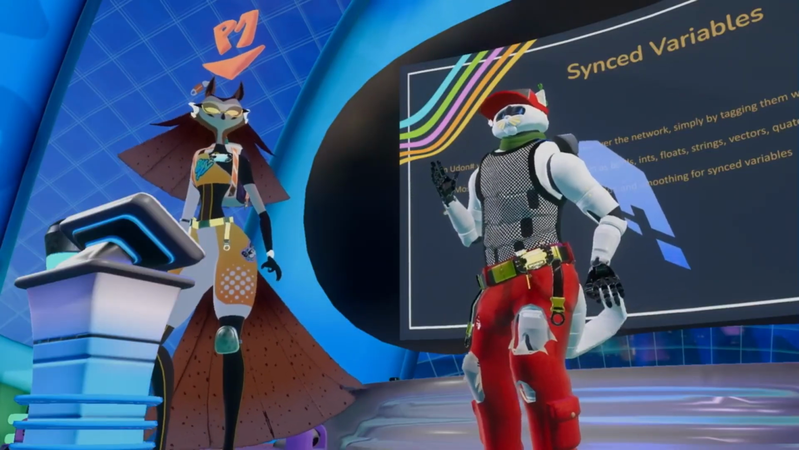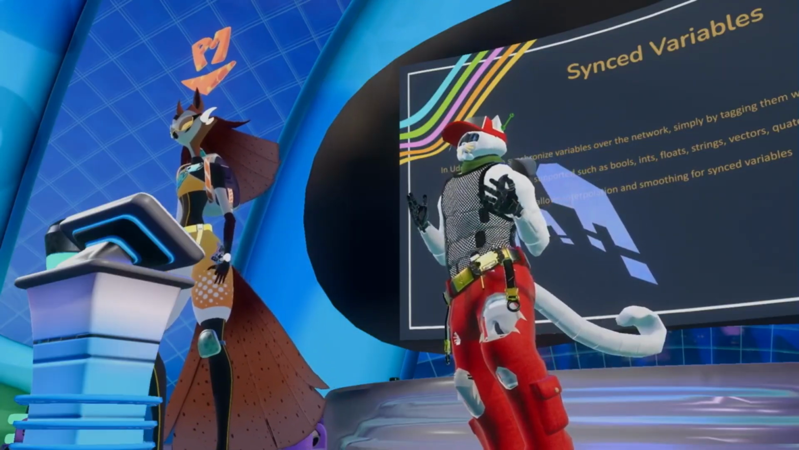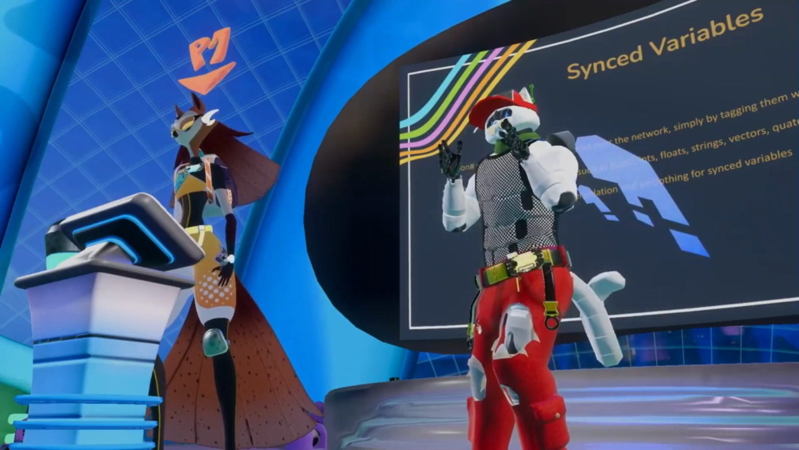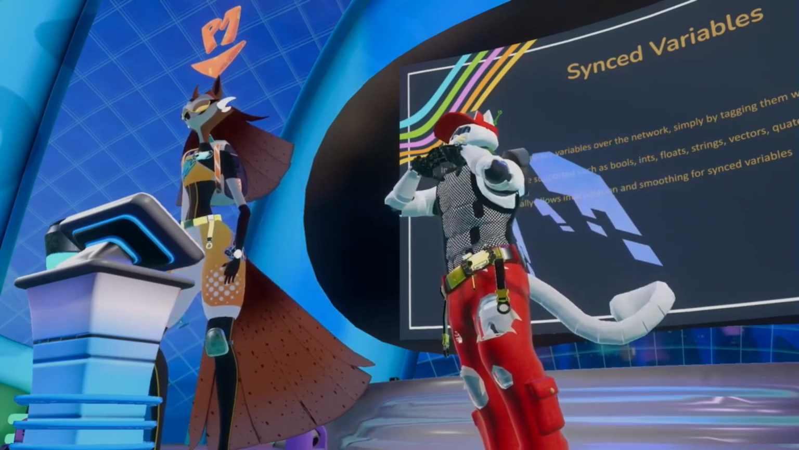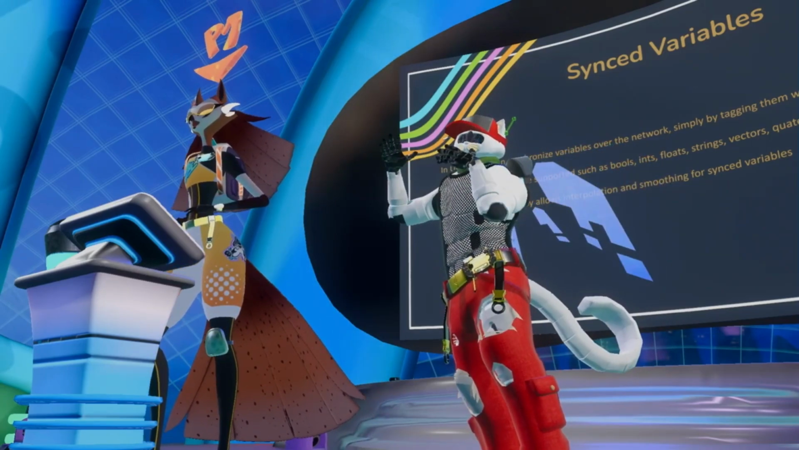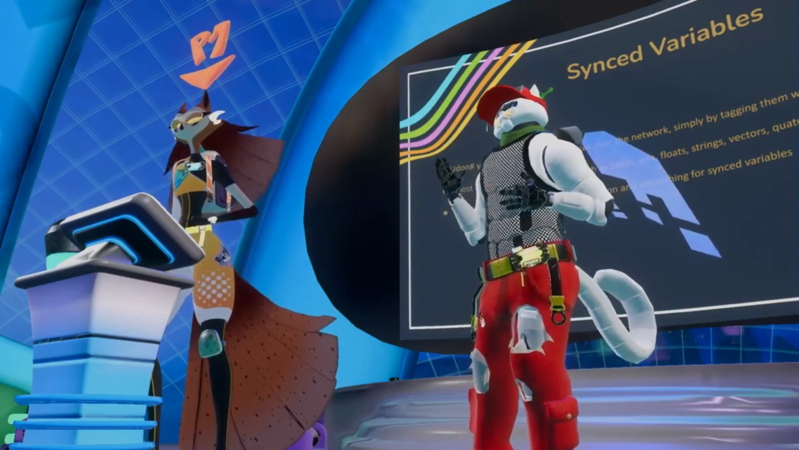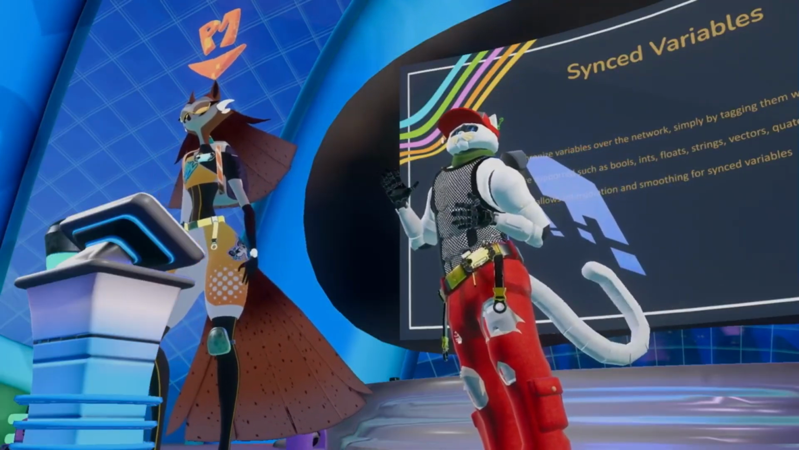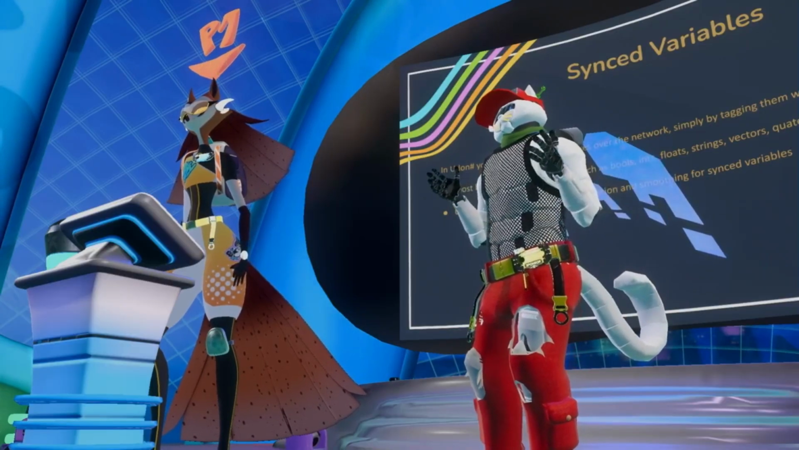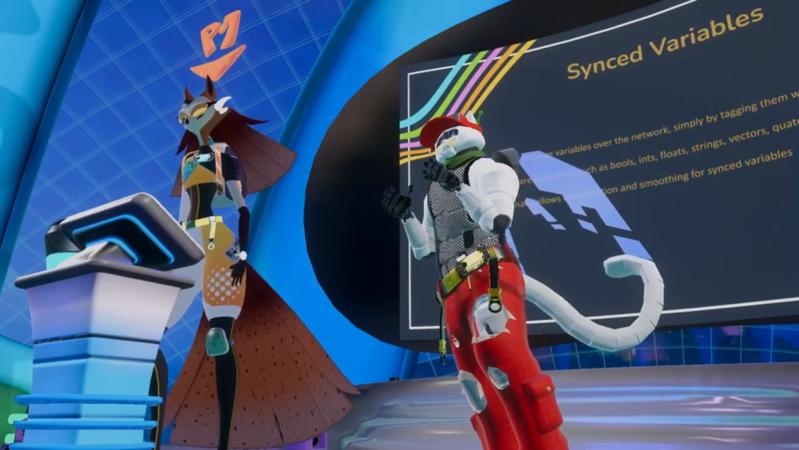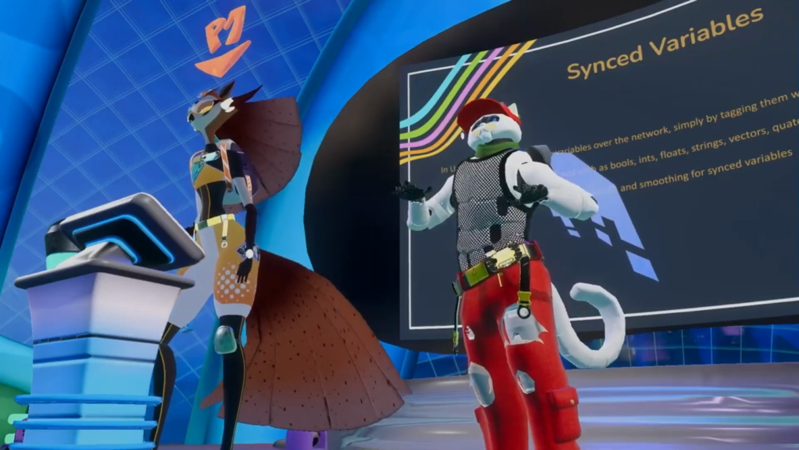Udon also optionally allows for interpolation and smoothing for synced variables. What this means is you can tag a UdonSynced variable with the interpolation mode, which will let them slowly change over time, or not so slowly, but quickly change over time rather than jumping to a new value. This allows for smooth transitions for synchronized values. One more thing to note, with the basic types, you can't UdonSync a custom class or an enumeration. You have to stick with the basic types.